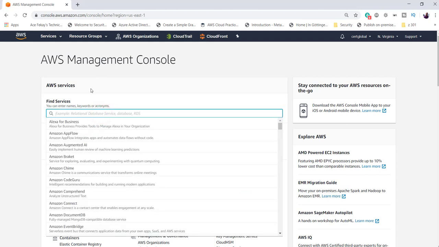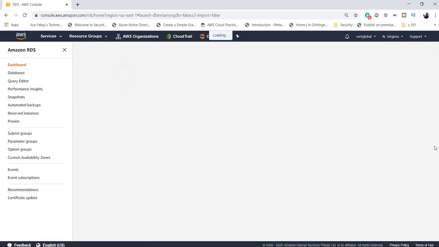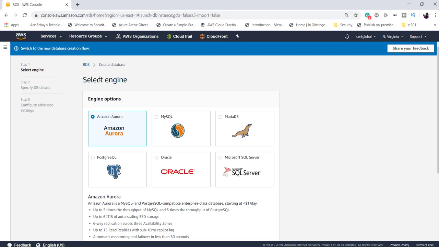So I'm going to type in RDS in the search box and then click on create database. You will see that there are several kinds of engines that you can create in RDS, starting with Amazon Aurora. Now, Amazon Aurora is AWS's proprietary RDS database service, but it is based on MySQL. However, Aurora is created, branded, and marketed by Amazon Web Services.